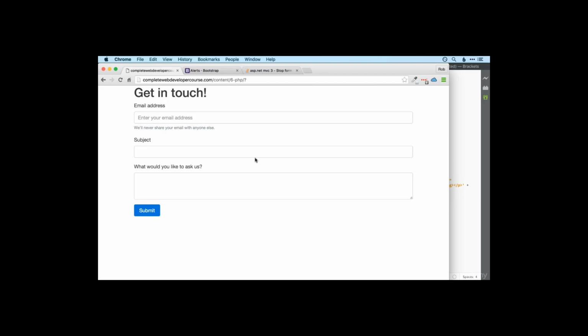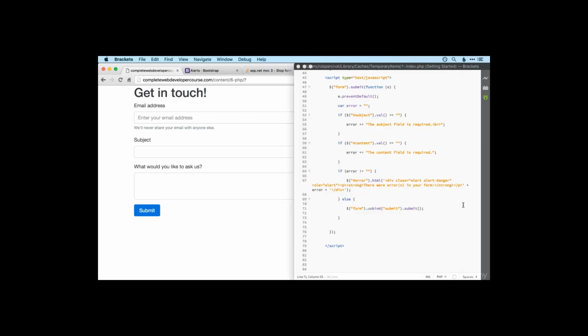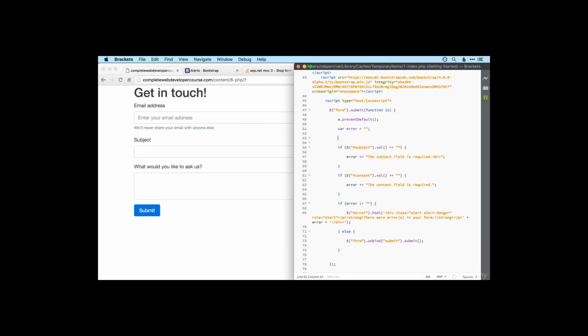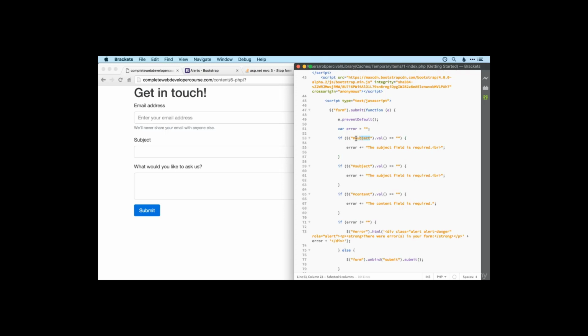Wonderful. One slight issue you may have noticed is that if the user leaves the email address blank, then we don't get the jQuery validation. So we do actually need to check to see if there's an email address as well. So that's easy enough. We just change that so that we're now checking for email as well.